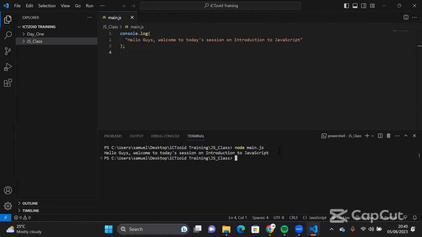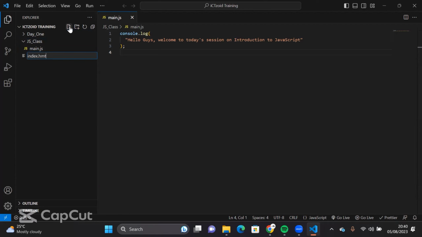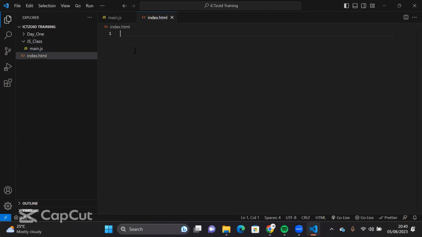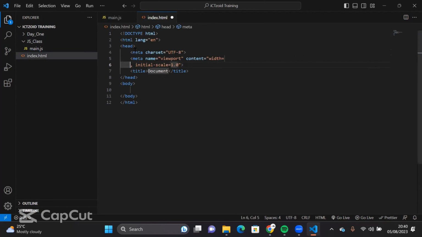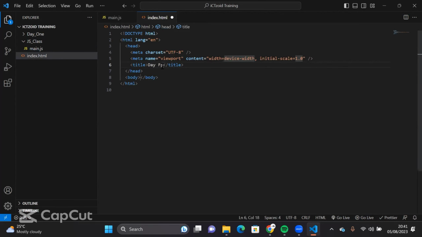If I don't want to run this file inside of my VS Code, and I want to run it using my browser like we've been using the browser, I can come back here and create a HTML file, index.html, and hit enter. Then let me generate my boilerplate. Now, remember our title section, I can give it a title.